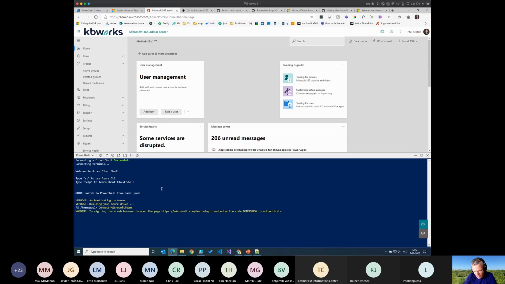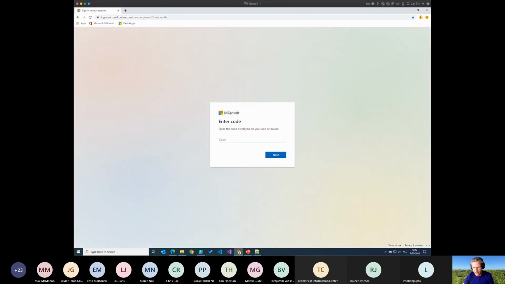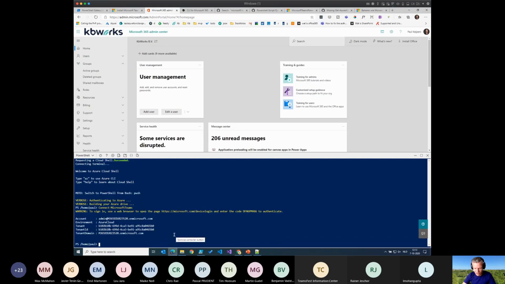And this will give us a device login and a code. And in my case, I will copy it. I will go in here and go to device login and paste the code, authenticator. And as you can see, I can now close this window. And I'm doing this in a different tenant, so just to show you, that's why I'm switching browsers. Here you see directly what tenant ID and what tenant it is. And I can now click Get-Team.